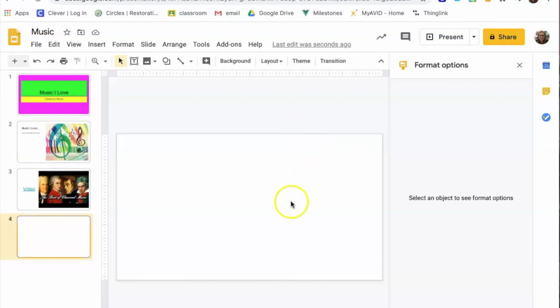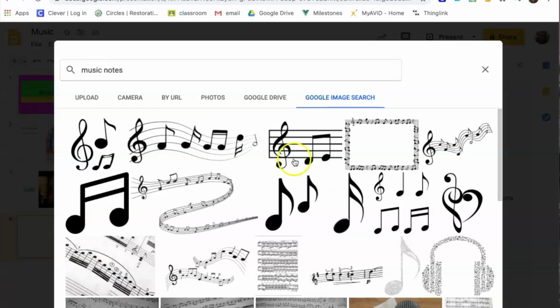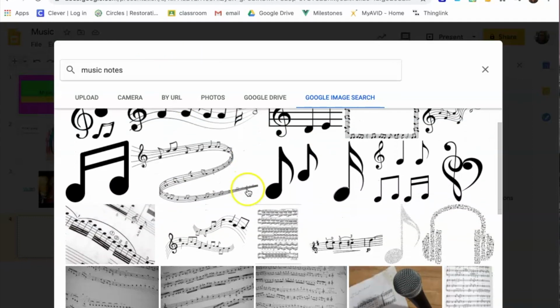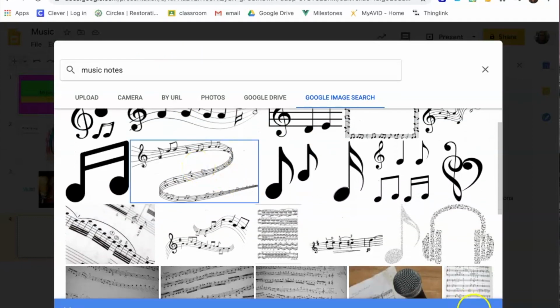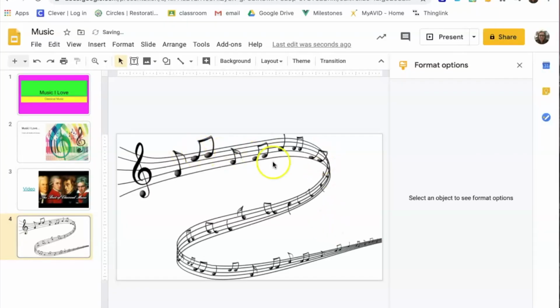And so we have our blank page. Once again, we had a blank page for a reason, because I wanted to show you what it would look like if you went to the backgrounds and you want to choose image and say you want a music note. And we're going to go ahead and insert that one, because this is a really cool effect that you can do.